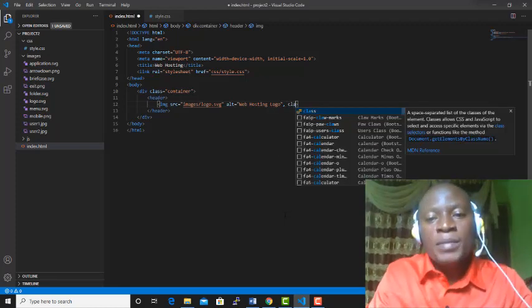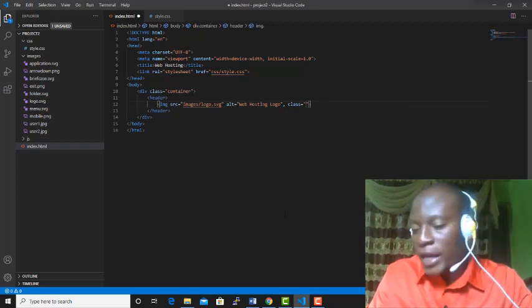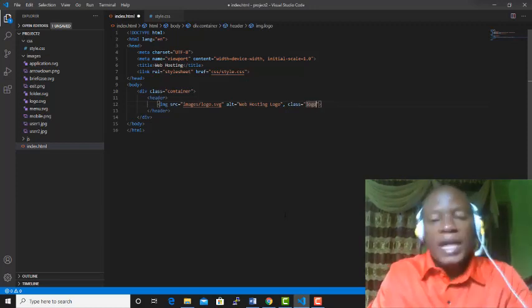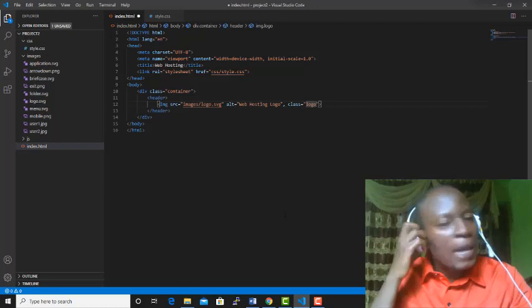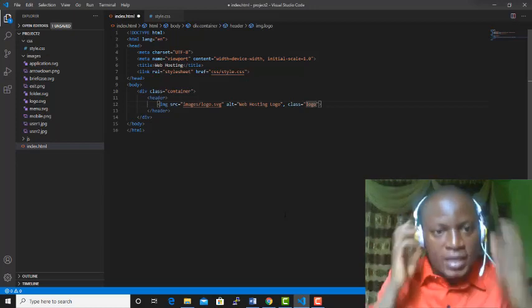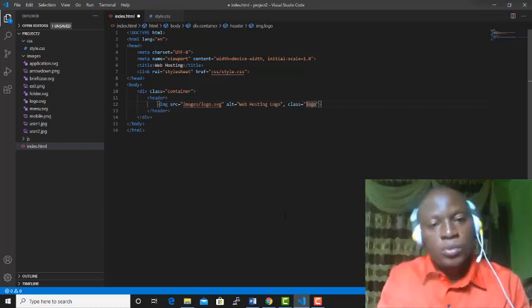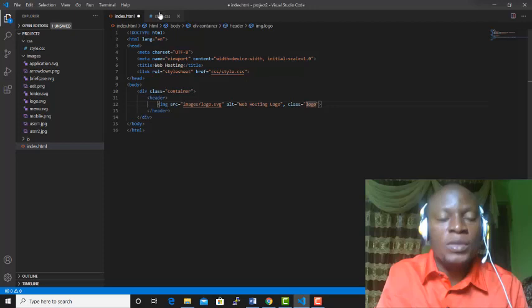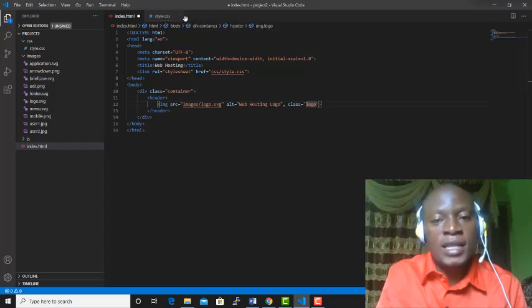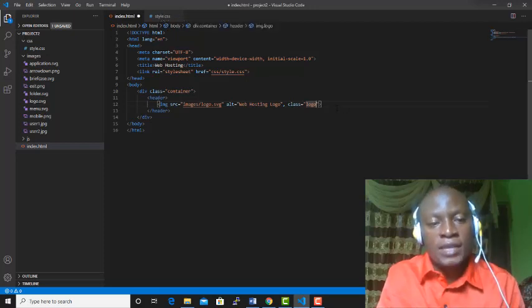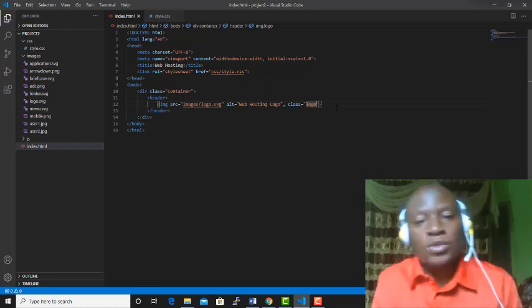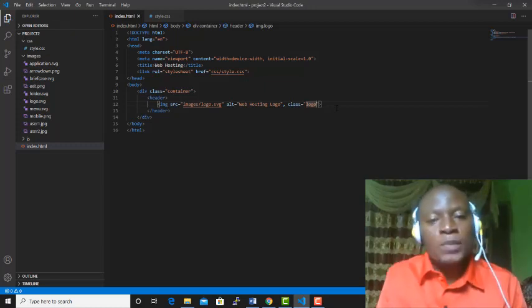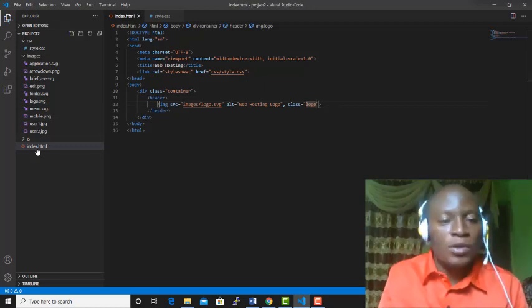Okay, then I will be giving my image a class of logo, and the reason for doing this is because I may want to change the attributes of the size of the image, and I don't want to be doing it here, rather I want to be doing it over here inside the CSS, and that's the reason why I gave it that. Okay, so I will be hitting Ctrl S to save my job. At this point, maybe you really want to take a look at the logo.